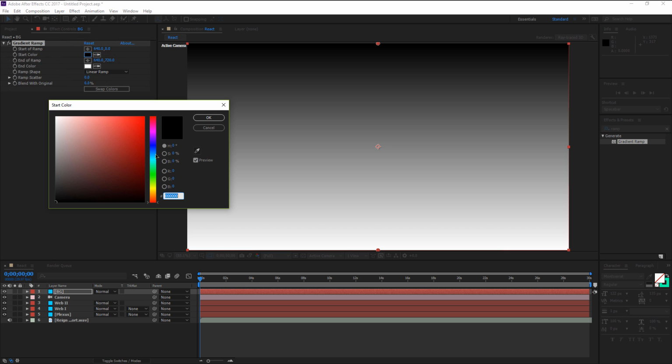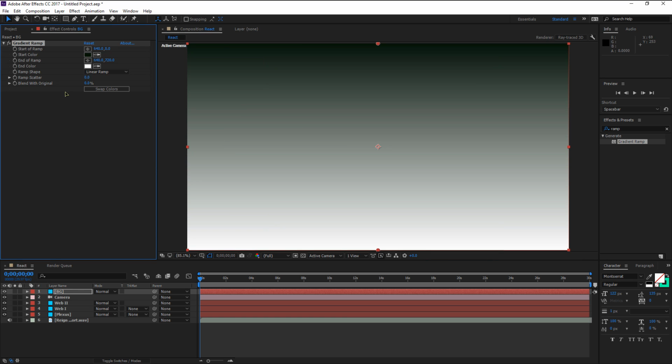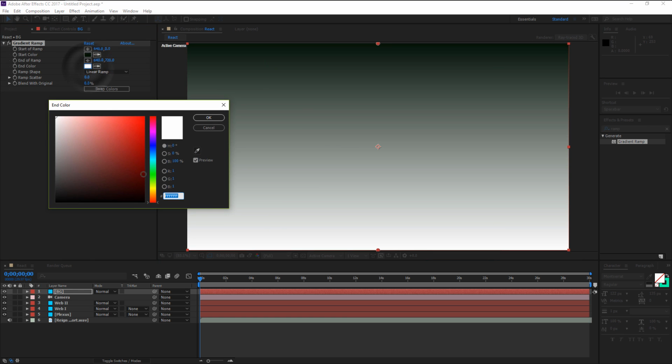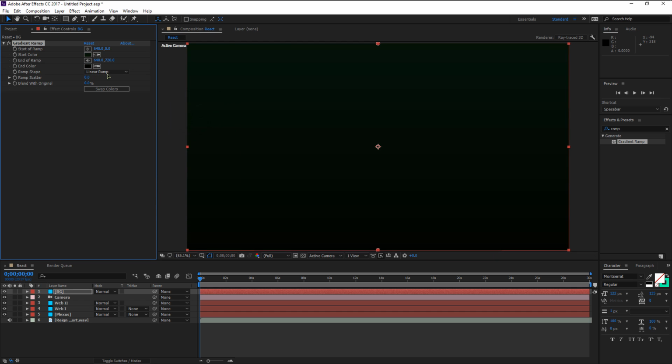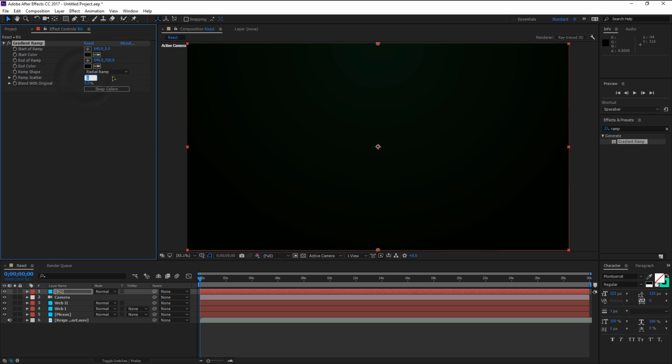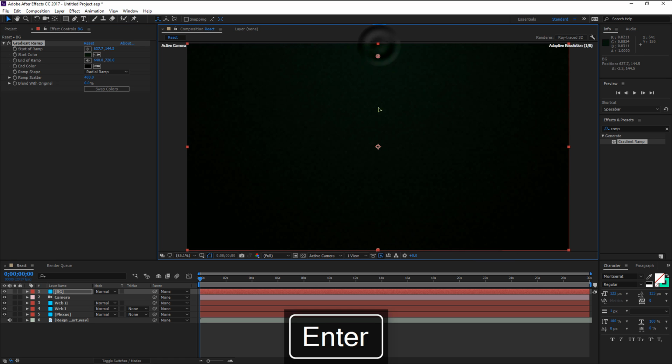Start color, we're going to make it kind of a lighter dark green. End color, we're going to make it a very dark green. Then we're going to change it from a linear ramp to a radial ramp. We're going to turn the ramp scatter up to about 400 to 500. And then we're going to click the top point of this ramp.